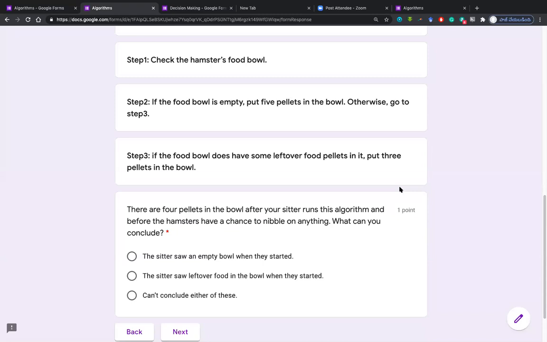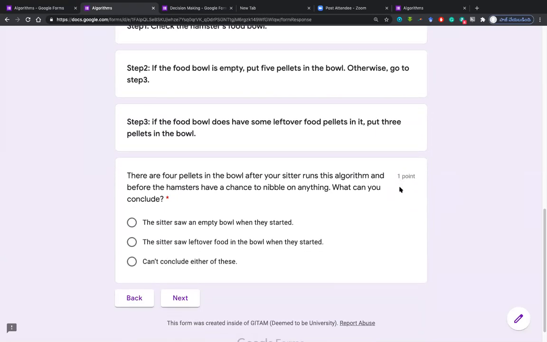If the bowl is empty, that means they have eaten the food. Every time they have eaten the food, put 5 pellets in the bowl. Otherwise, go to step 3. What is step 3? If the food bowl does have some leftover, you can see the screen now. When I ask you to write the question, then only open up your form. Until then, you can minimize it. If the food bowl does have some leftover food pellets in it, put 3 pellets in the bowl.